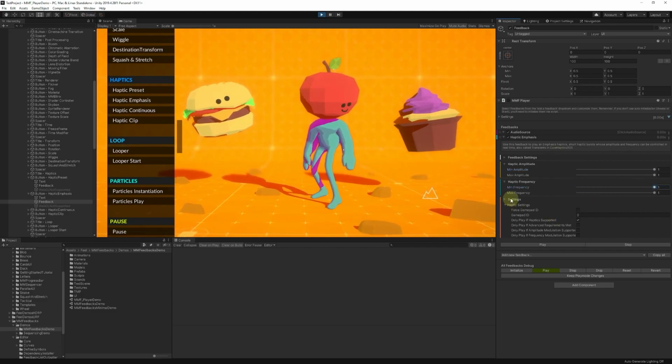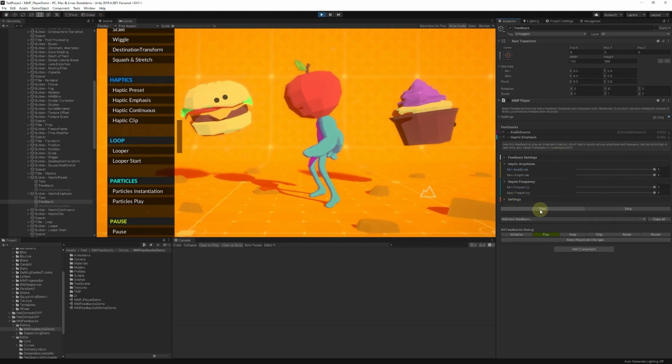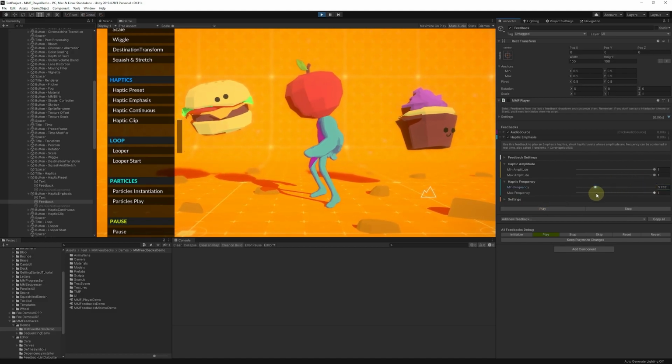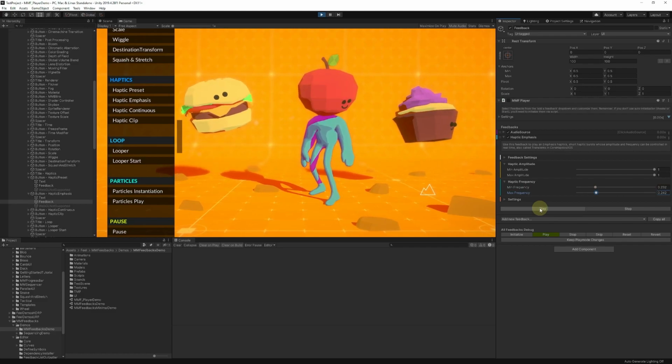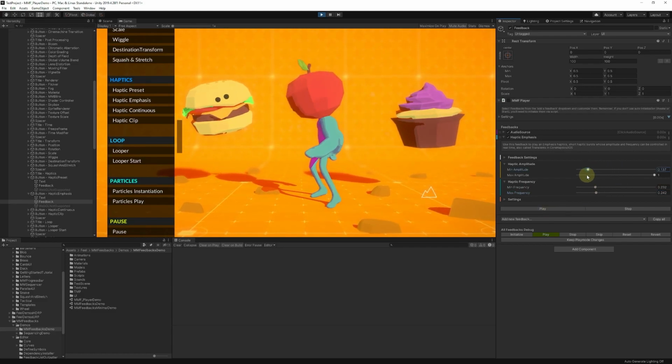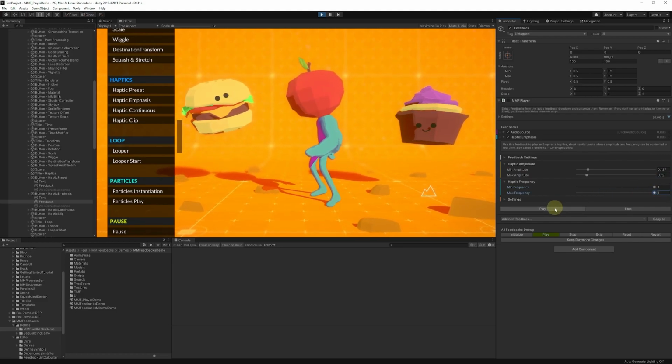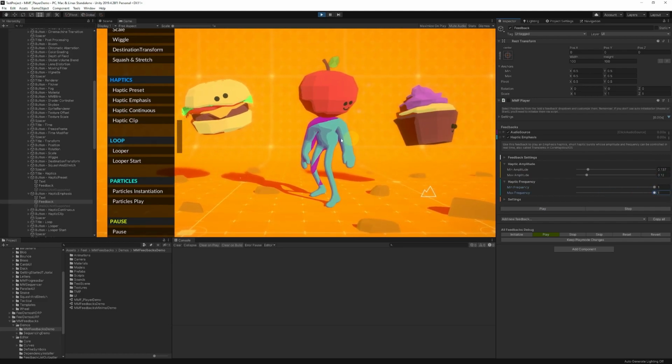I'm going to hold this. And so this is a full amplitude, full frequency. And of course, you could lower the frequency like that, and it's a bit different. And you could lower the amplitude, and it's now more subtle.